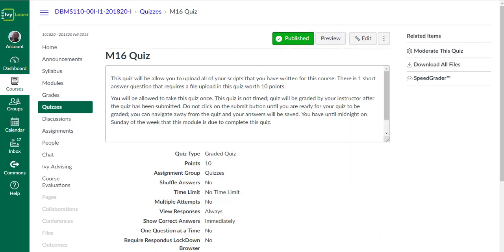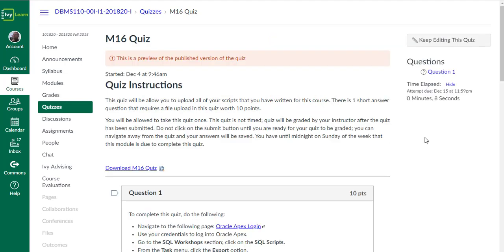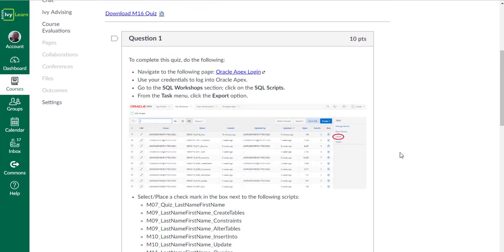You have a quiz, of course. Once again, you have 1 short answer question that requires a file upload, and what this is, you're going to go back to Oracle Apex, you're going to download all of your scripts and upload those here. And we'll take a look at that now. You can see this is worth 10 points.